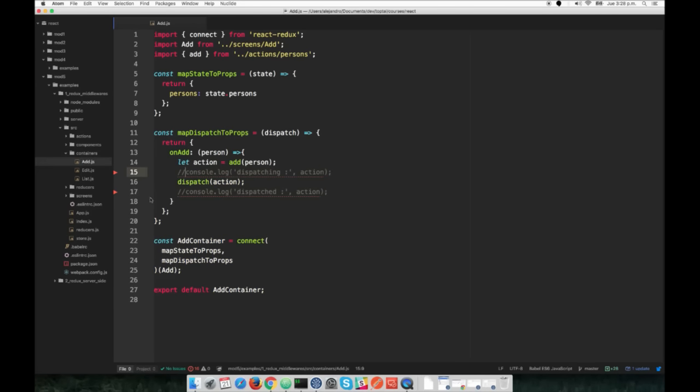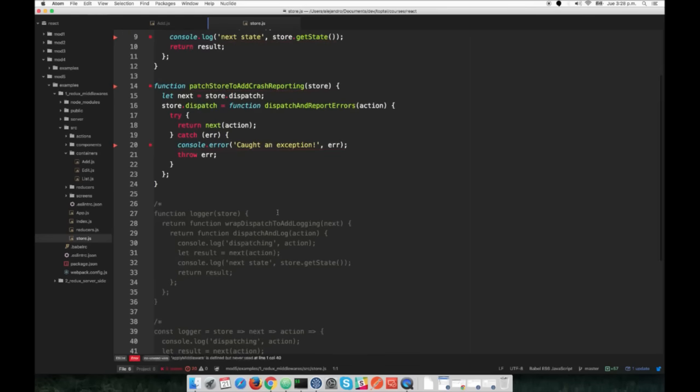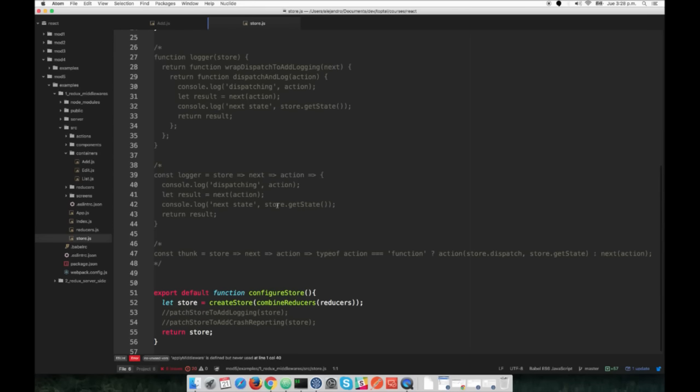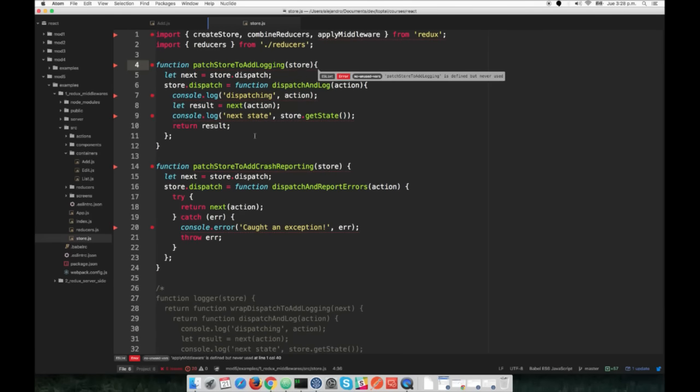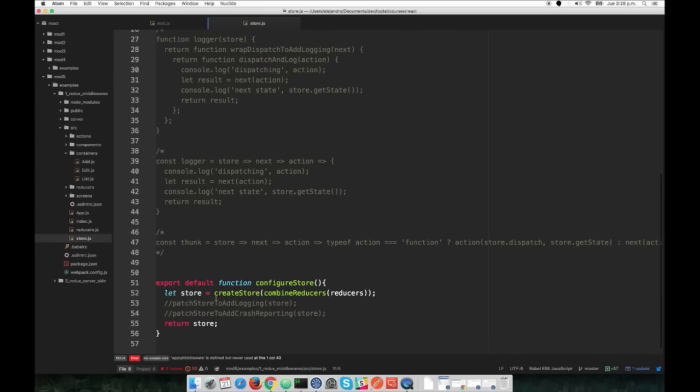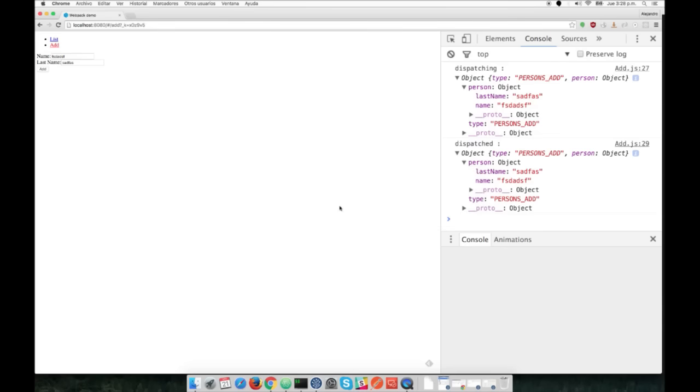In this case, I'm going to modify my store definition here. I have this patchStoreToAddLogging function here. It's the same one that we just saw. So what I'm going to do is just call this function after we created the store. We created the store by combining the reducers, and then here I'm going to patch to add the logging. And let's take a look at how it looks. There we go.